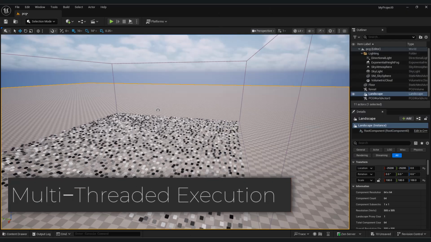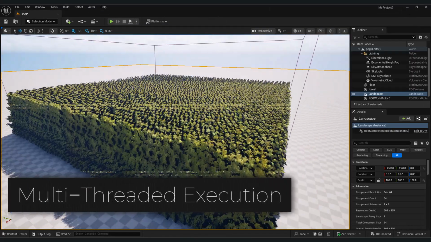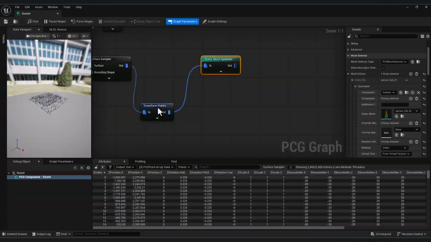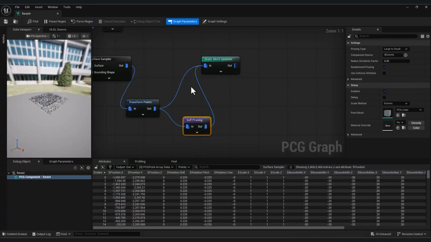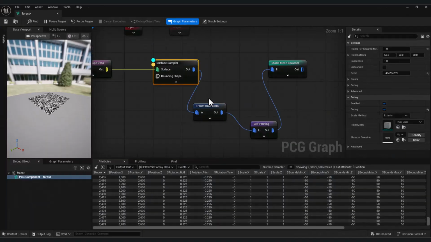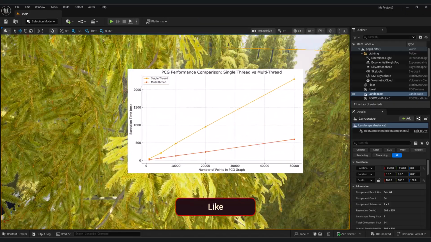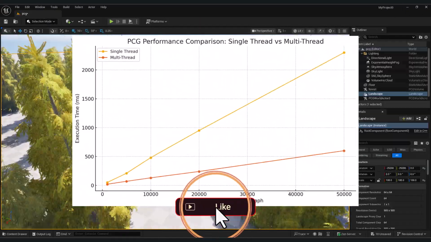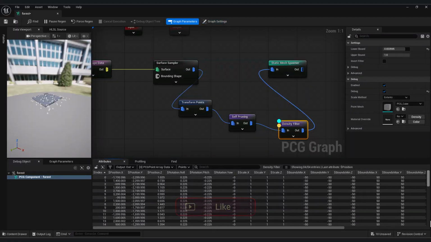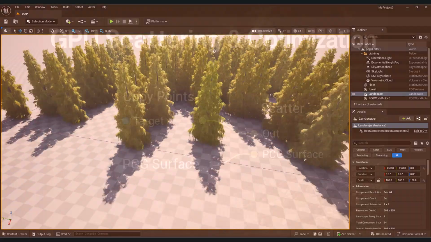Multi-threaded execution. Let's start with a big one, multi-threaded PCG graph execution. Now, PCG graphs automatically run across multiple CPU cores, massively improving performance. In heavy scenes with thousands of points, graph evaluation can now be 3 to 5 times faster. In the image you saw, we imported 2,500 trees with high detail.